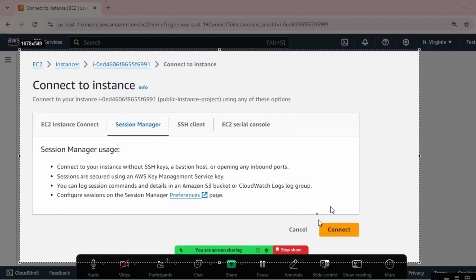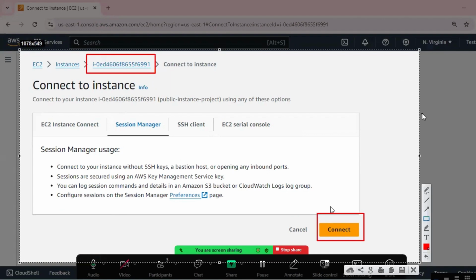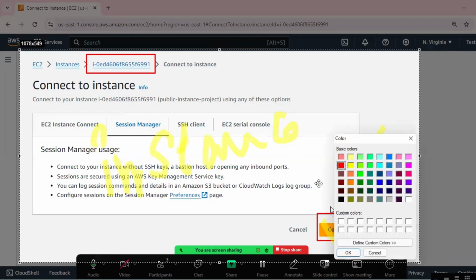I'm just waiting for the session to refresh. Okay, what I got: Connect. So my instance is now in connect mode.